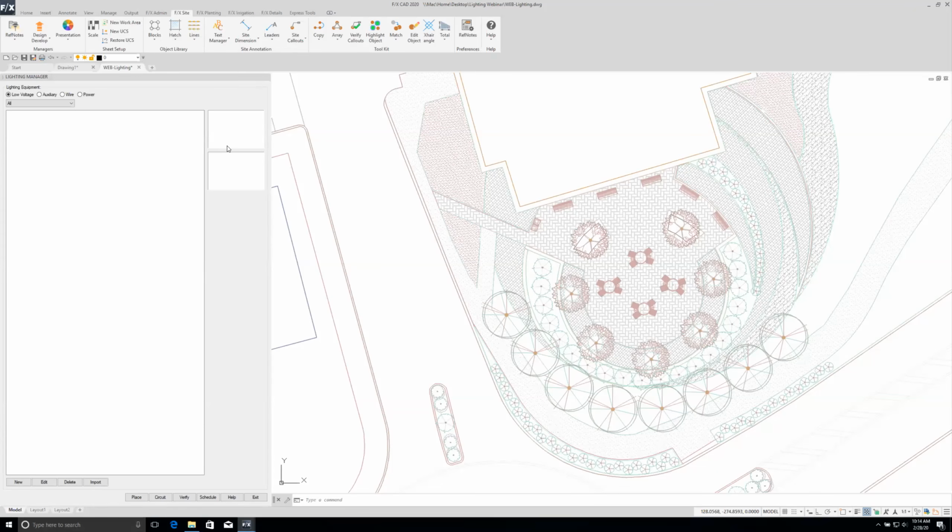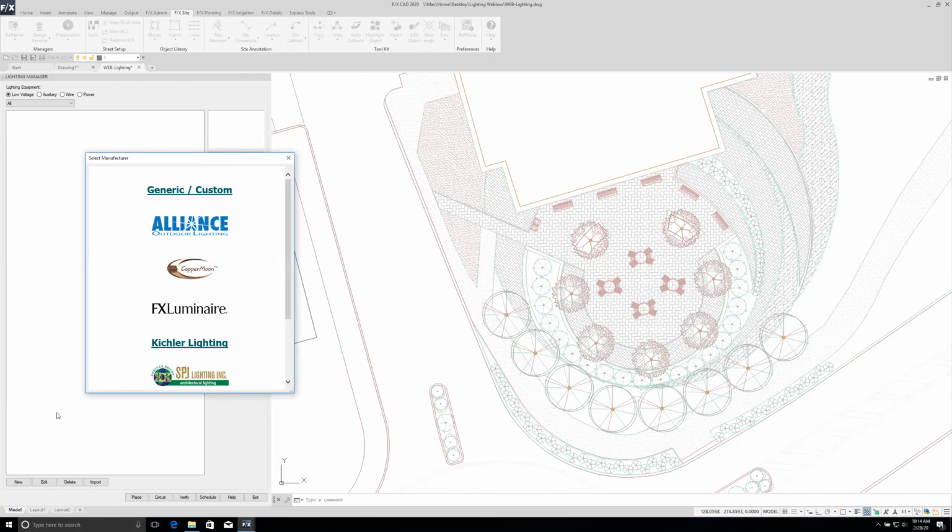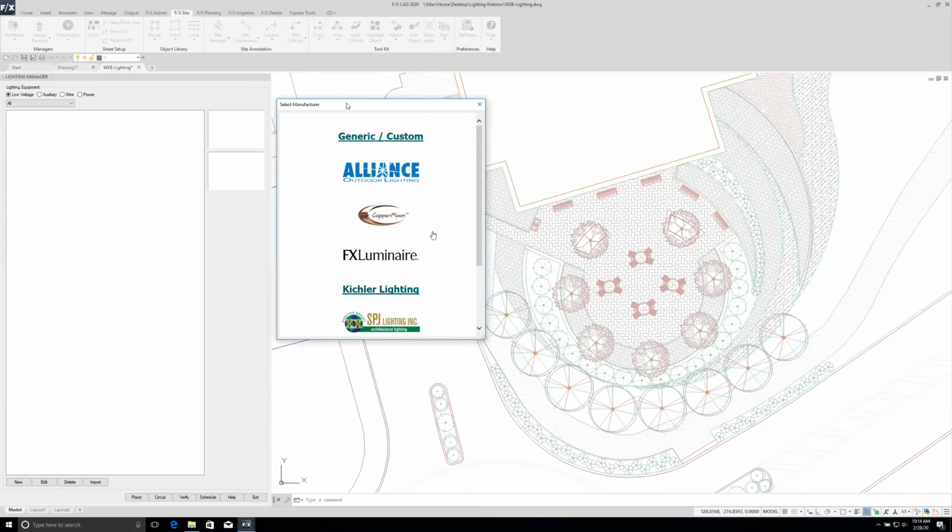So let's get going with this. First thing I'm going to want to do is actually place some lighting fixtures around my plan, just to start things off. To add equipment to your manager, click the new button down here on the lower left, and that's going to bring up your select manufacturer window.